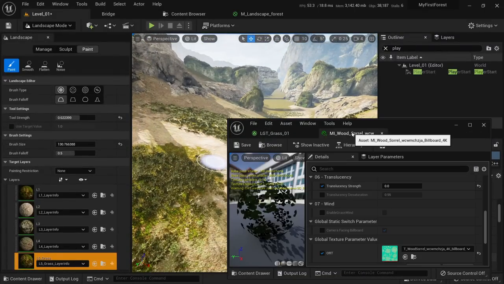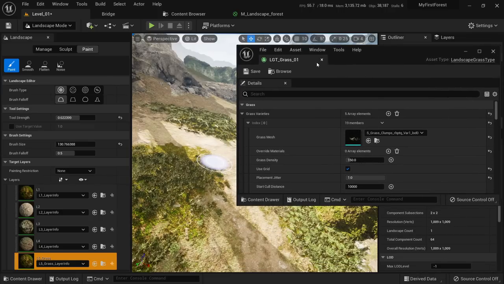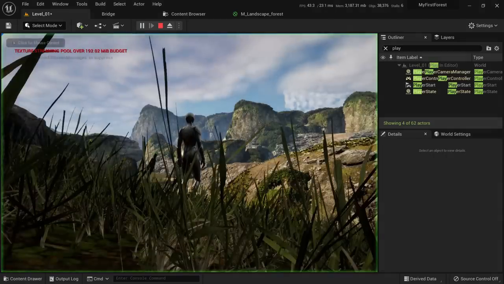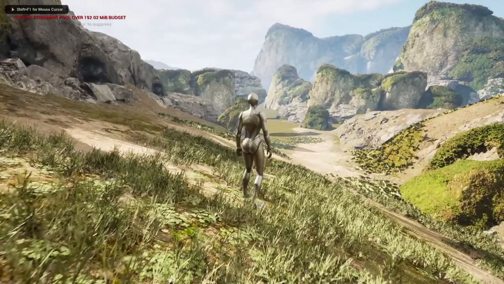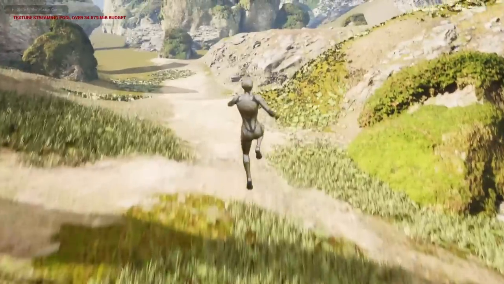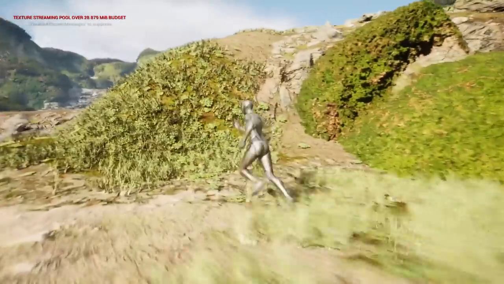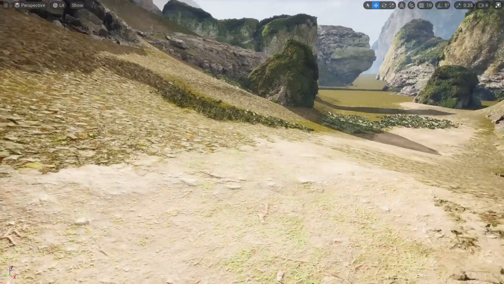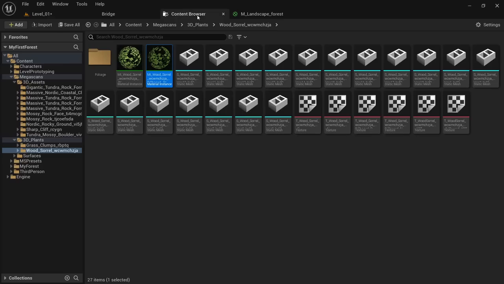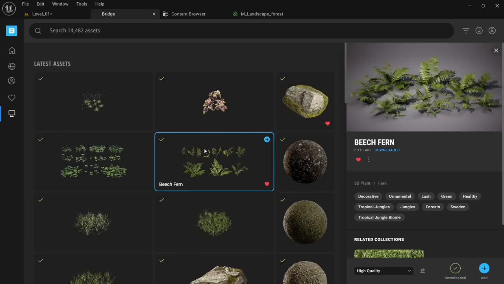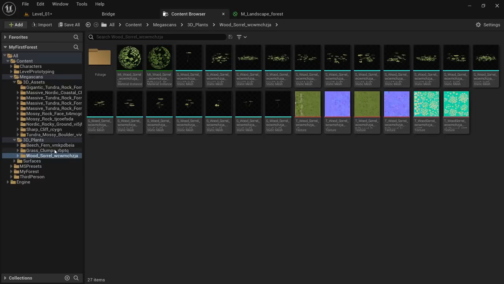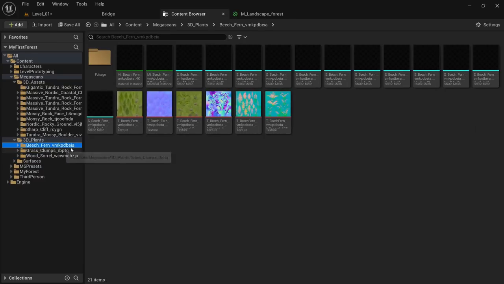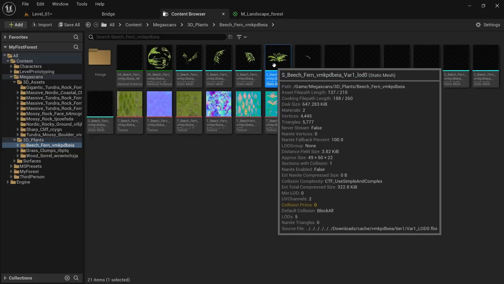Okay, so let's close this and let's play the game to see how it feels like. So it's much better. The problem is we don't have any big plants, and from distance this one's like a little bit funny, so we're gonna take a look at that later, but for now it's fine. So what we're gonna do is to go to the bridge and let's grab these big ones here. So let's add them into our project. And you can see the beach fern here. Let the thumbnails download. So we want to add maybe this one.